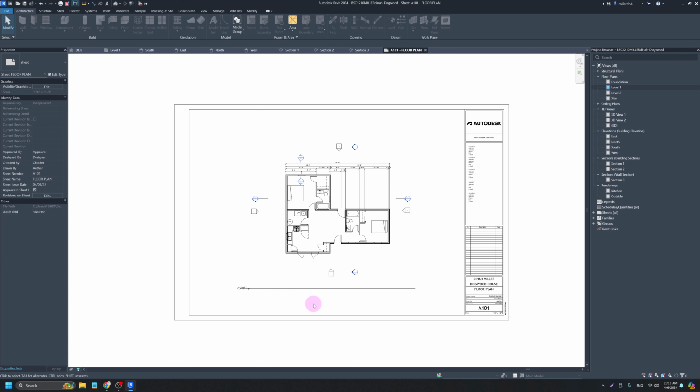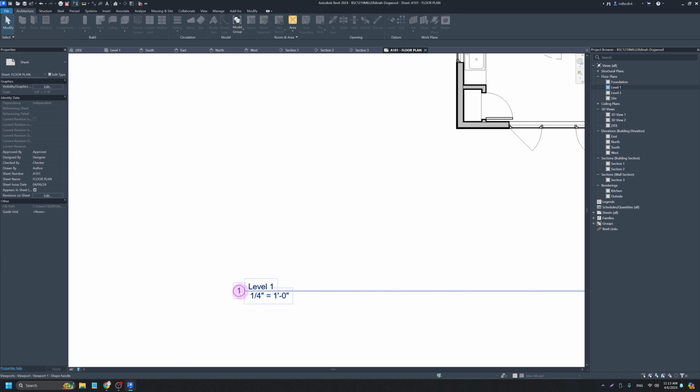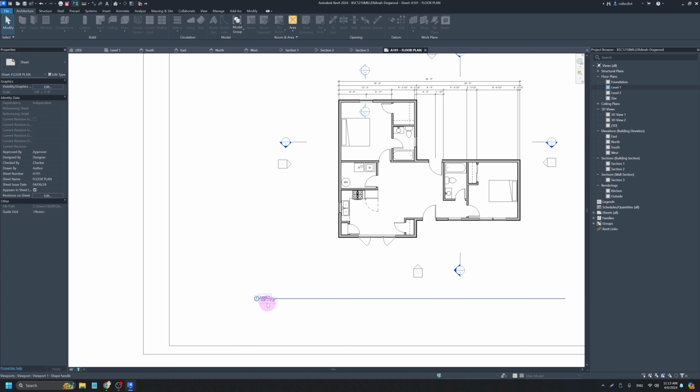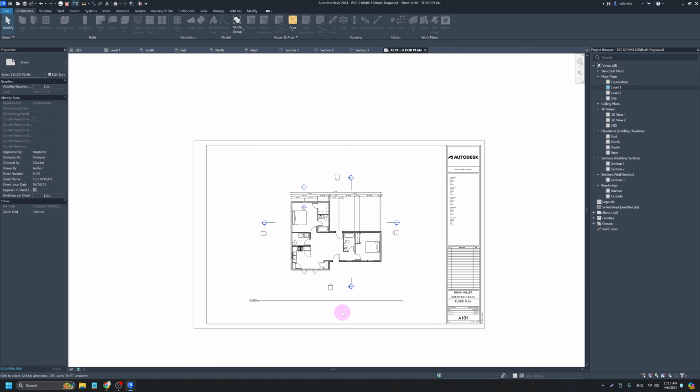Whenever we bring a view in, we automatically get a title bar. So it's giving me a view number, a view name, and a view scale. And that's all just going to get listed by default in here, which is pretty nice. We don't need to move it or adjust it in this particular drawing, but we are going to need to do that for our elevations.